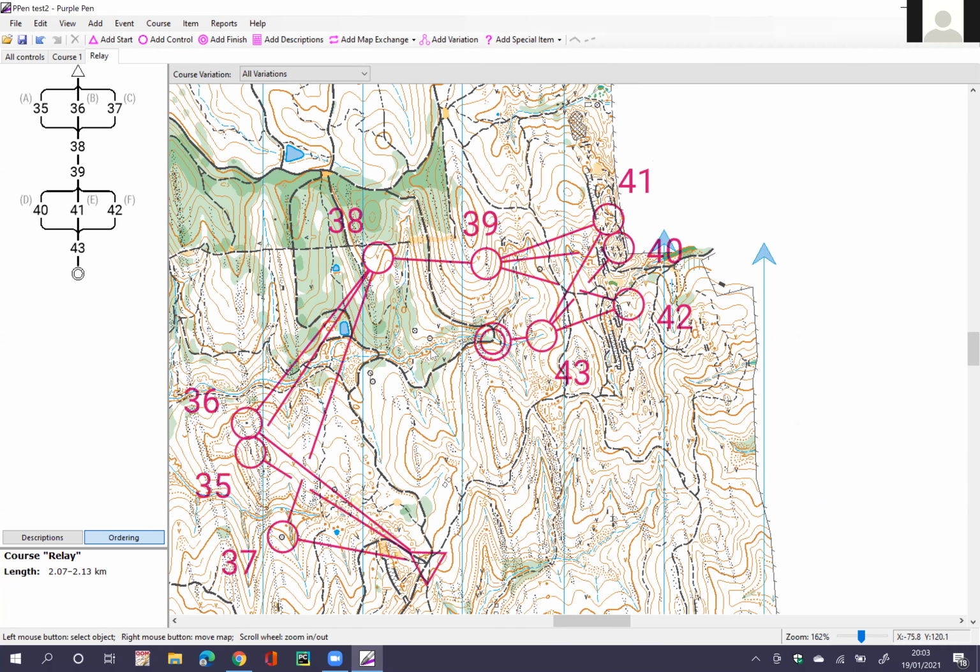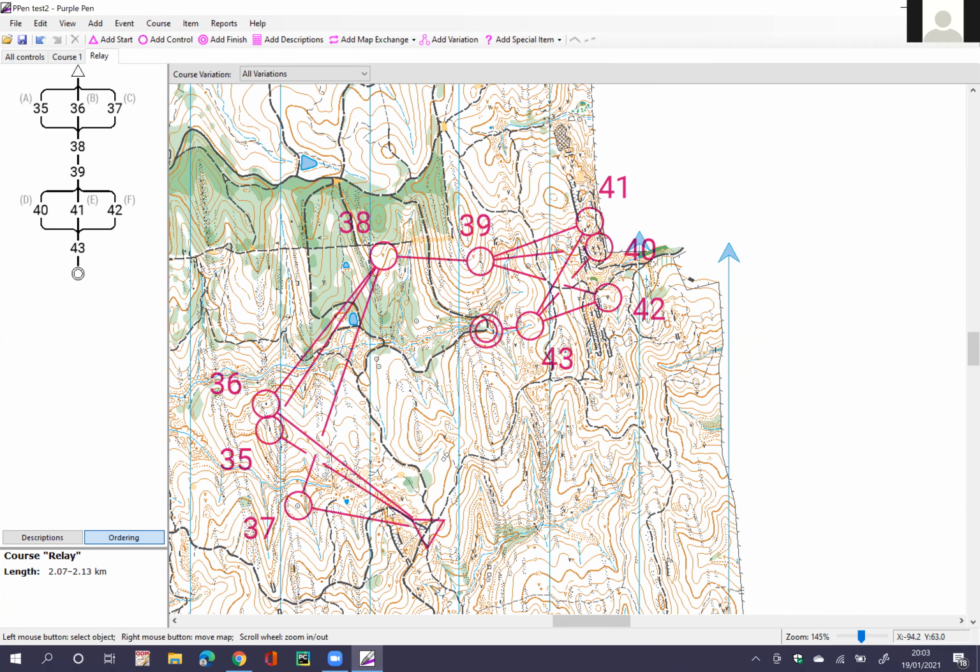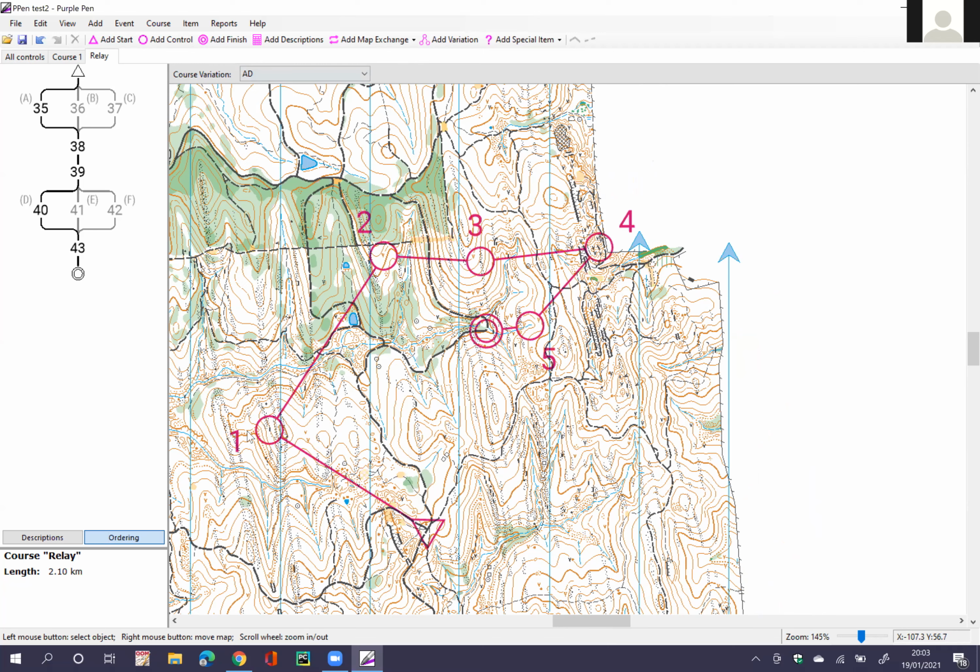And now Purple Pen also does this great thing where you can see the individual courses. So it automatically generates all the different possibilities that you could run. So in this case, it should be 6 possibilities because there's 3 splits and then 3 splits. Sorry, 9 possibilities. 3 times 3 is 9. So there's 9 different variations up the top here. So if you see course variation, all variations is selected now, so we can see all of them. But if we go and click on a specific variation, it'll only be that course. And that's what the runner will see when they pick up their map.